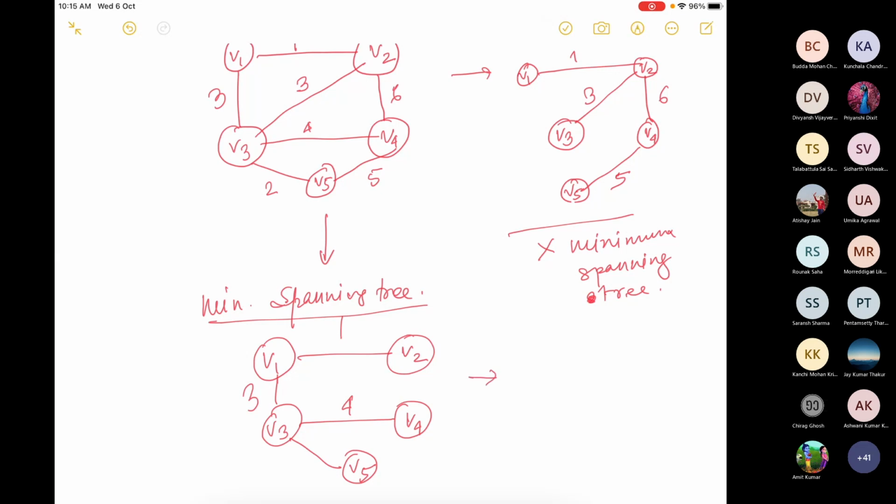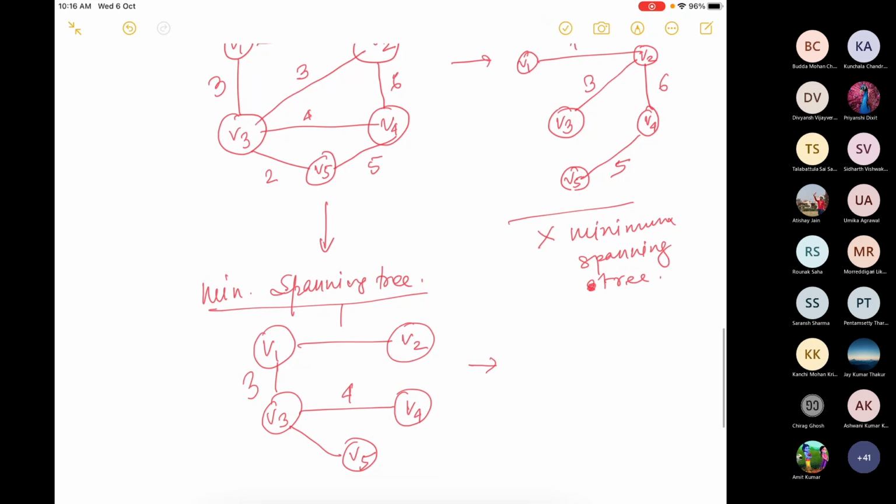Sir, V3 to V4 and V3 to V5 and remove these 5 and 6. One could be V1, V2, then V2 to V3, then V3 to V4, and V3 to V5. Yes, sir.